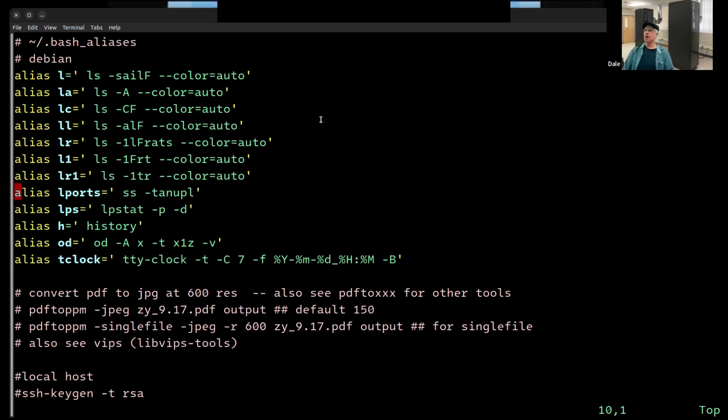Okay. These are aliases. So when I type in LR, it gives me that. So I could type in LS minus 1 LF or frats, whatever, all the time, but I'm lazy and I like LR, which gives me a last file or most recent file last. I find I use that more than just about anything. And then I have two of them. I have an LR1 that basically gives me a reverse sorted order. I'll show you the difference here.